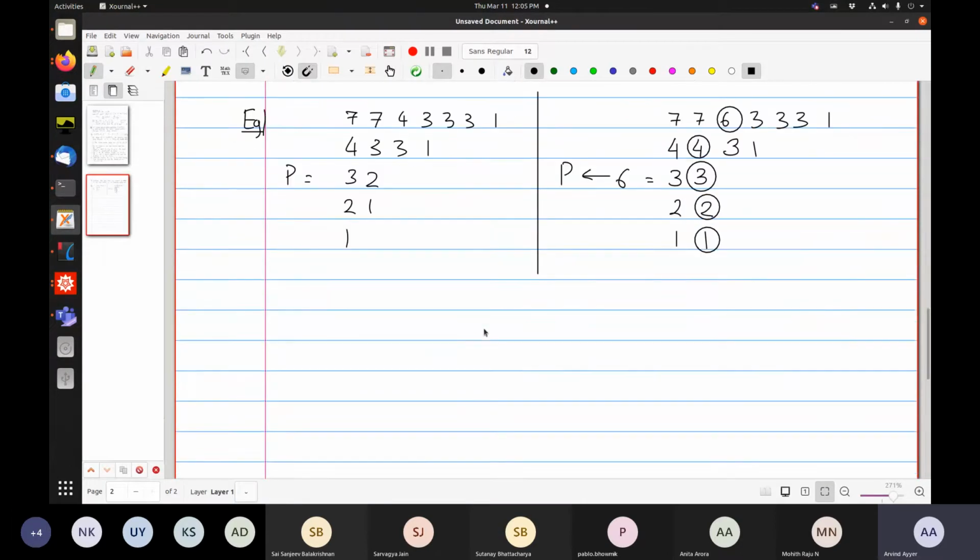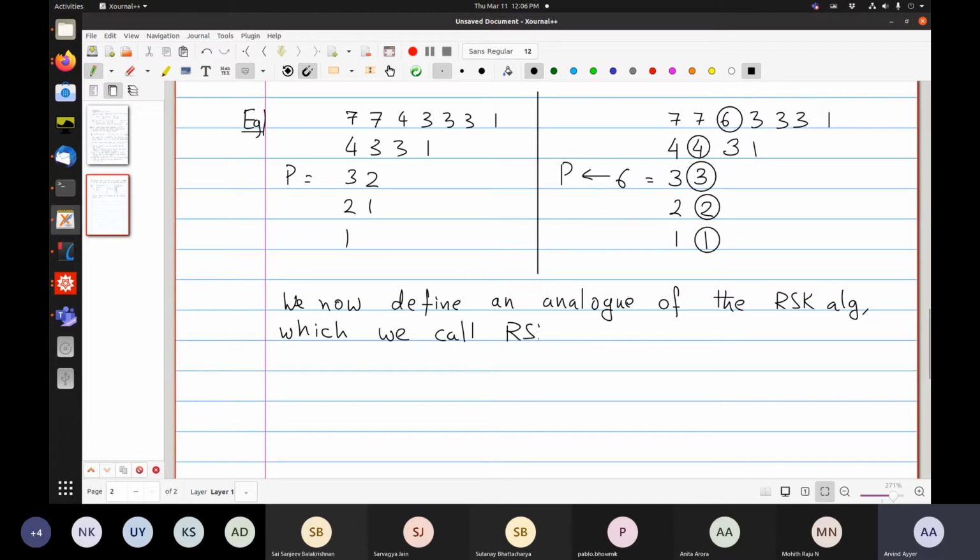very good. So now we want to talk about an analog of the RSK algorithm. As you can imagine, we are going to have pairs of CSPPs on the right hand side, but what do we have on the left hand side? We now define an analog of the RSK algorithm, which we will call RSK prime.